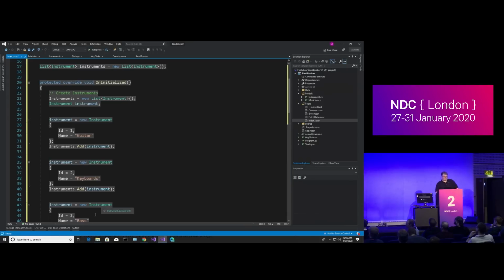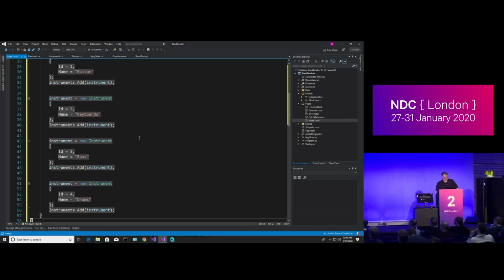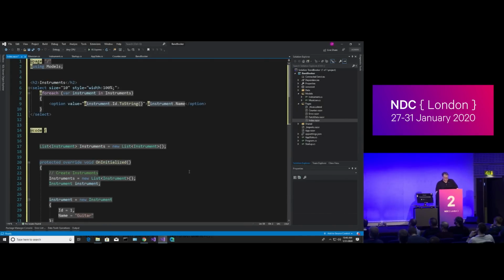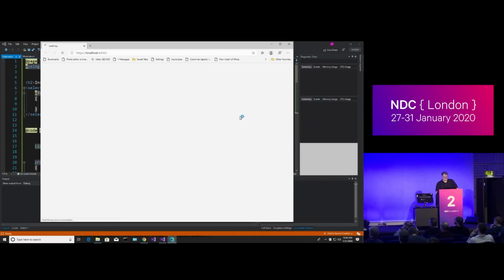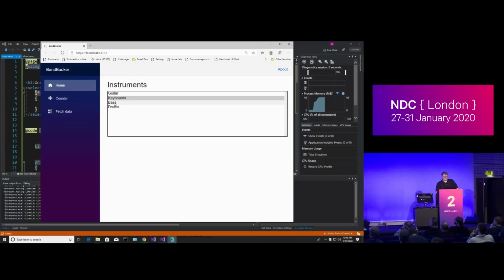But anyway, we're going to create a new list of instruments, and we're going to just set some of these values in here: guitar, keyboards, bass, and drums. Up here in the select, we have this @foreach, var instrument in instruments, and we're going to put an option in the select for each one of those, set the value to the ID, and the text to the name. And no JavaScript. Pretty cool, huh? All right.